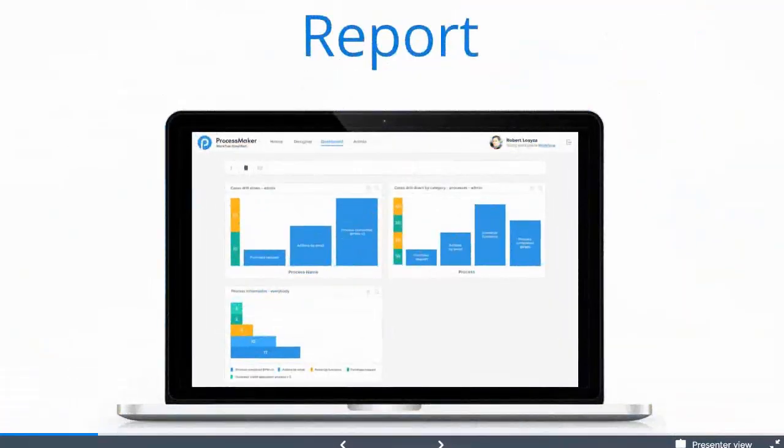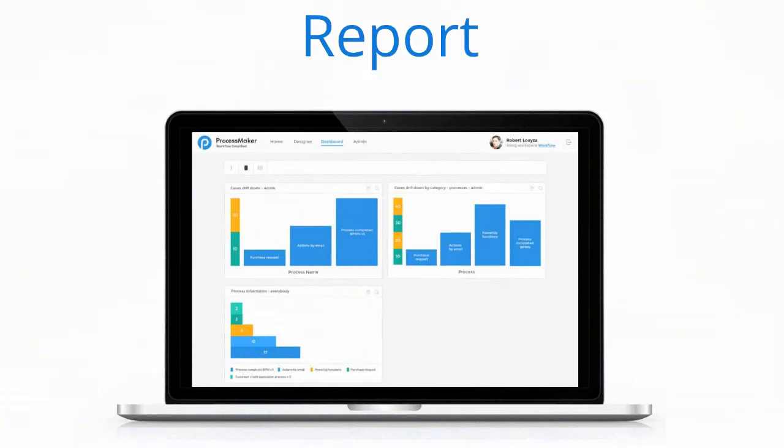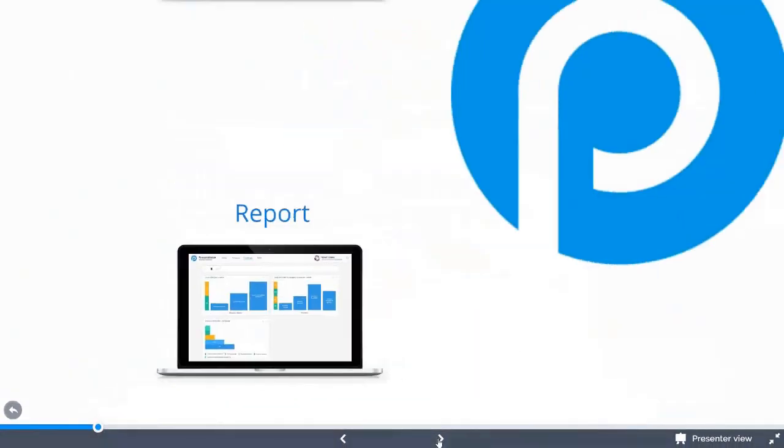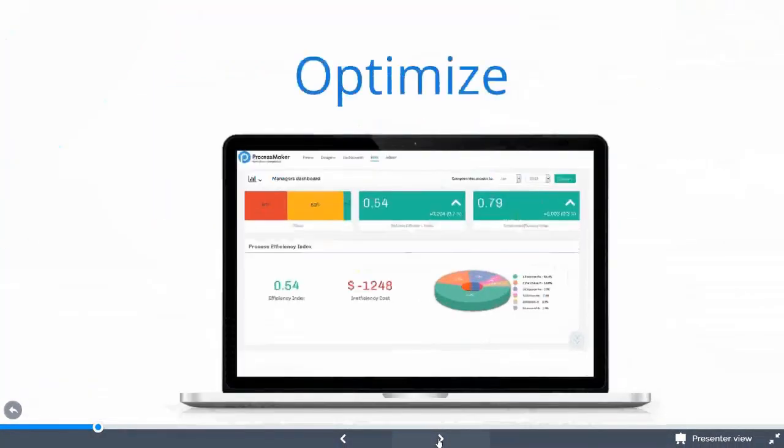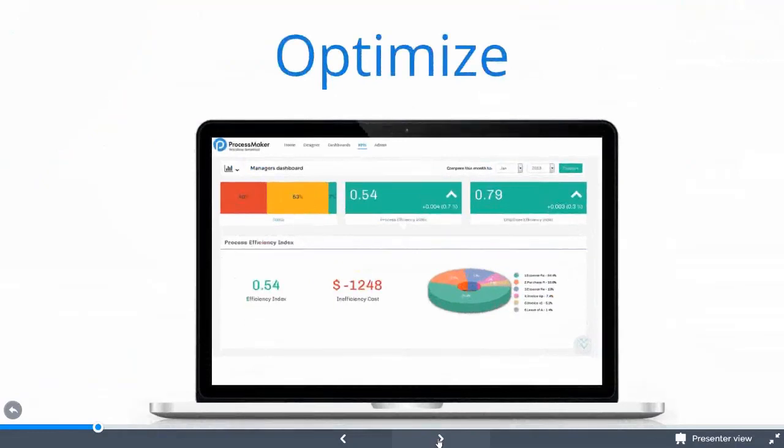Then, once your process has been running for a while, your managers will insist on having access to reports and dashboards, which show them how the process is performing against key performance indicators and service level agreements. ProcessMaker includes a suite of business intelligence tools which make this type of analysis easy and extremely valuable. And finally, once your reports have identified the issues and ways to improve your processes, you can go ahead and do that. Optimize your processes.